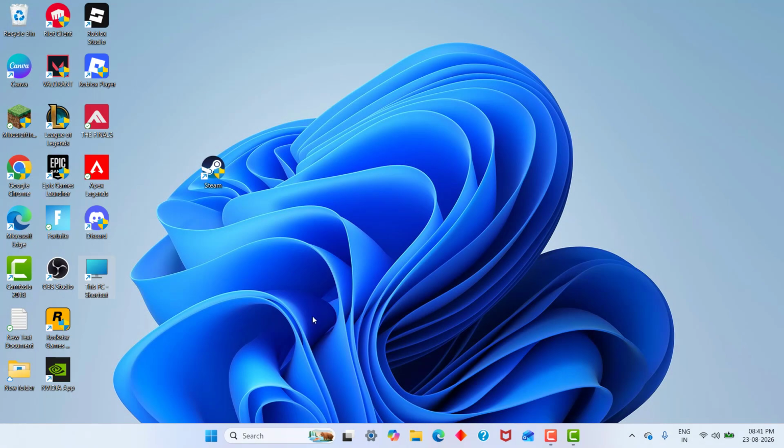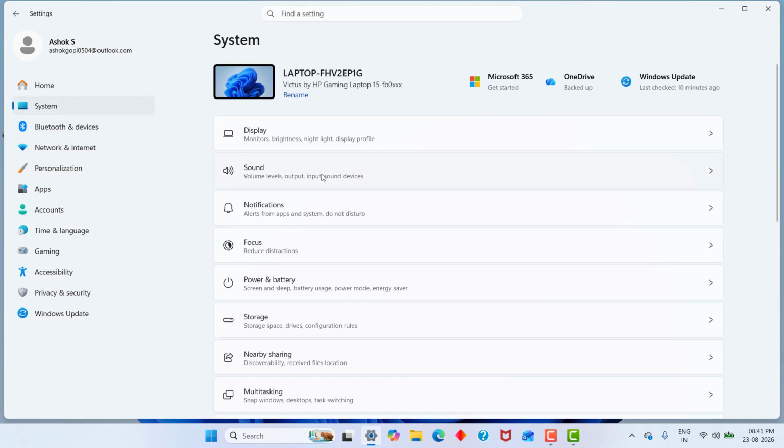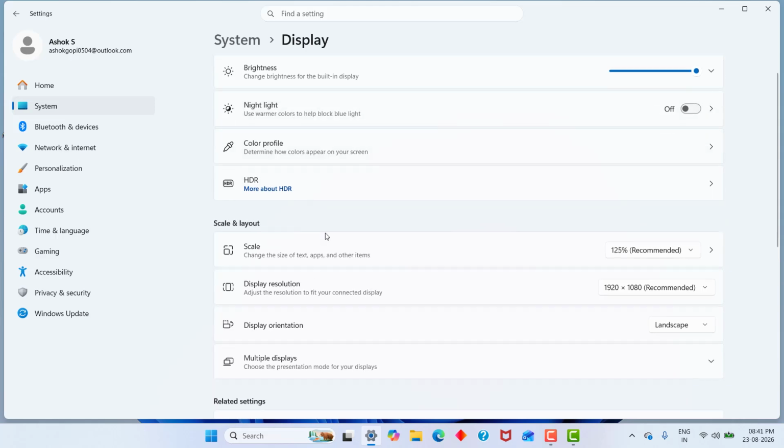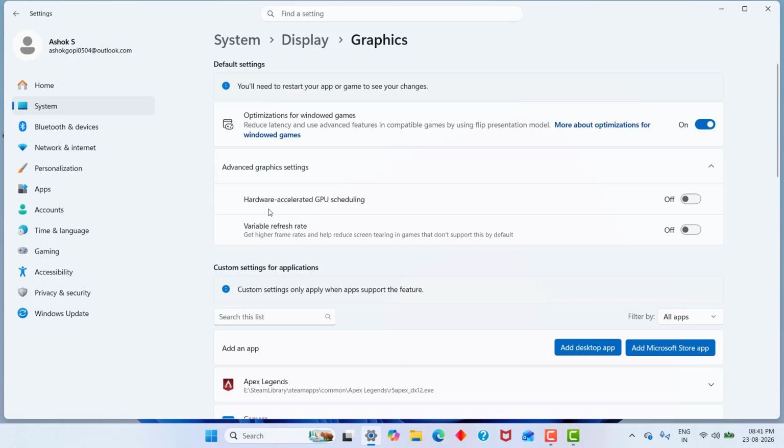Click settings. Click system settings. Click display settings. Scroll down. Click graphics settings. Under advanced graphics settings, disable the hardware accelerated GPU scheduling. If it's enabled, you need to disable it. Once disabled, close it, then restart your device.